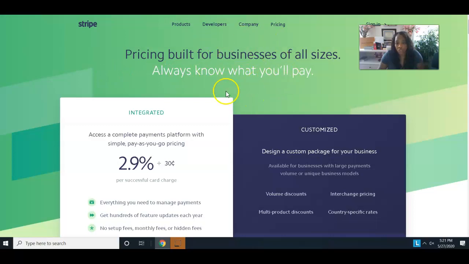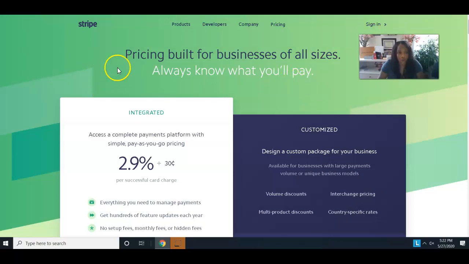As well as if you want to go in and see who all you received money from for the year, you can go in and get that information out very easily for tax purposes. All right. So that is all for Stripe.